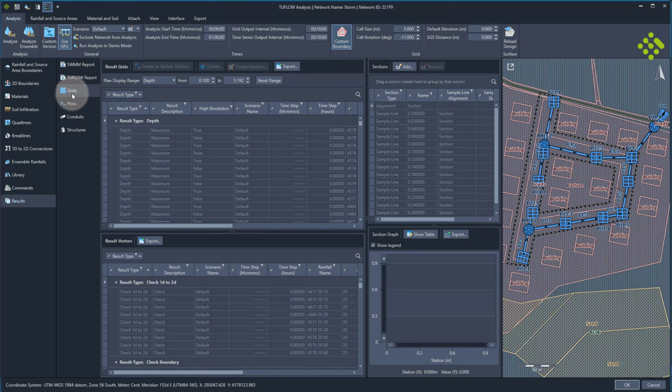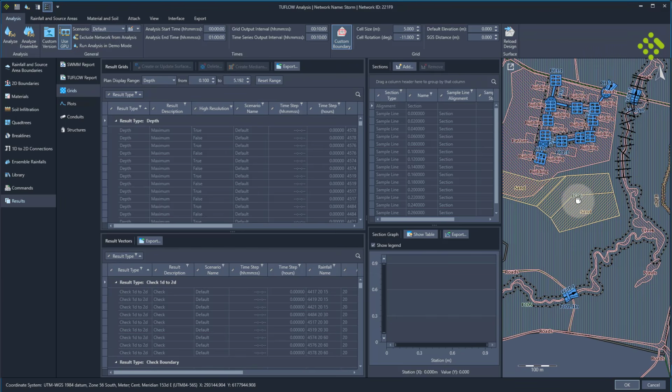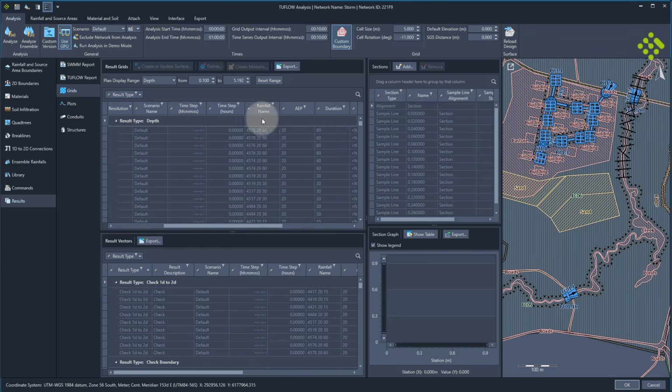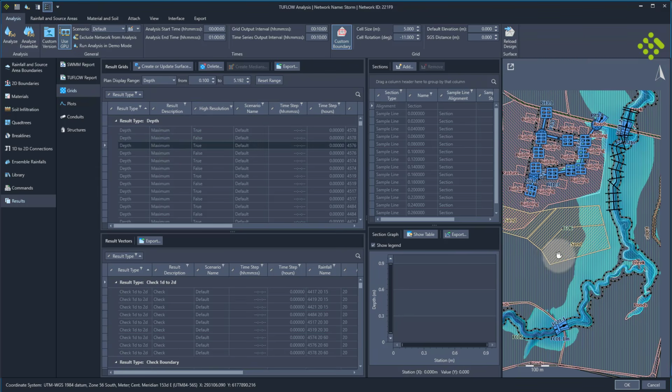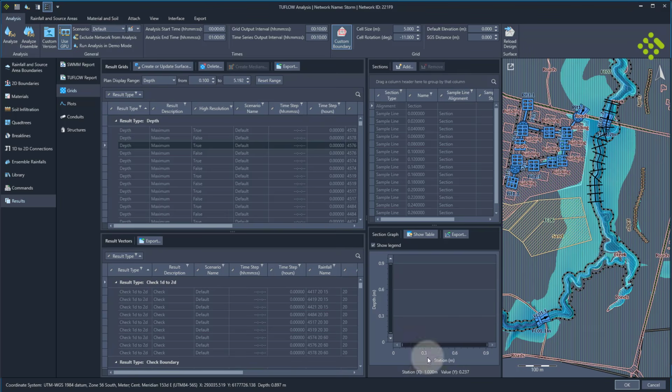Then under the grid, this is a very useful interface because here you can display the results as a grid. For example, on the right-hand side, you can see which rainfall or annual exceedance probability or duration is used. And you can display either maximum with a high resolution or no high resolution. And you can display the results in plan. At the bottom corner here, I can see the actual value if I hover the mouse over the plan area. And I can go through various results, as you can see, so it changes.